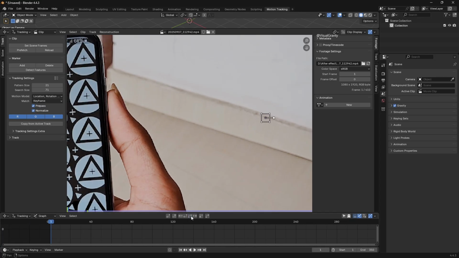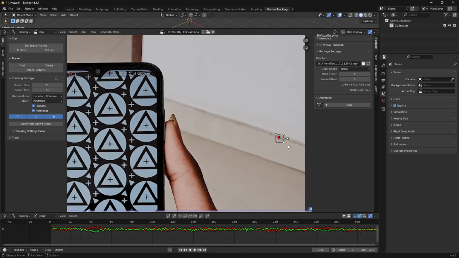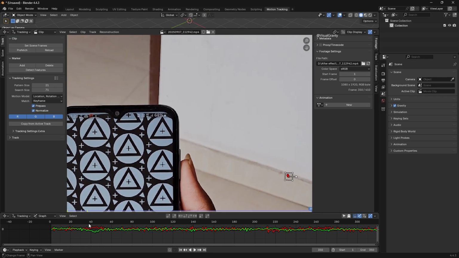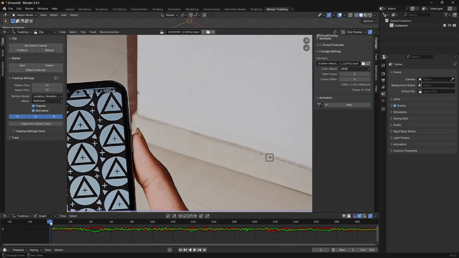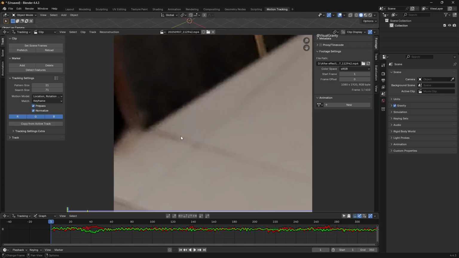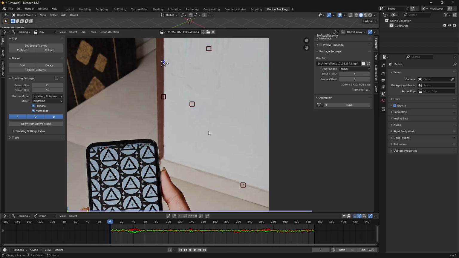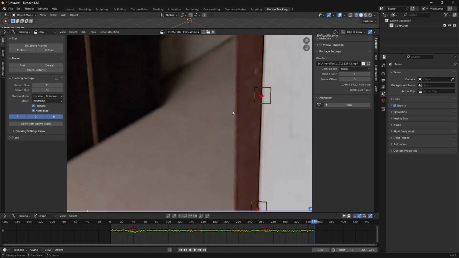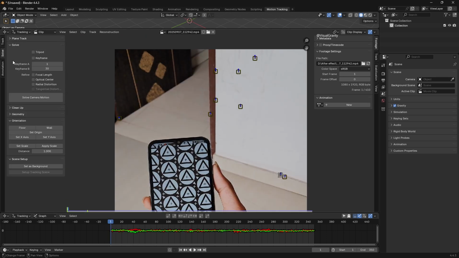Left-click to place a tracker there, then click Track Forward, and Blender will follow that point through the video. I'll add a few more trackers to make the tracking more accurate, and once we're happy, we can move on. Now go to the Solve tab. Here, select Focal Length and Optical Center, then click Solve.